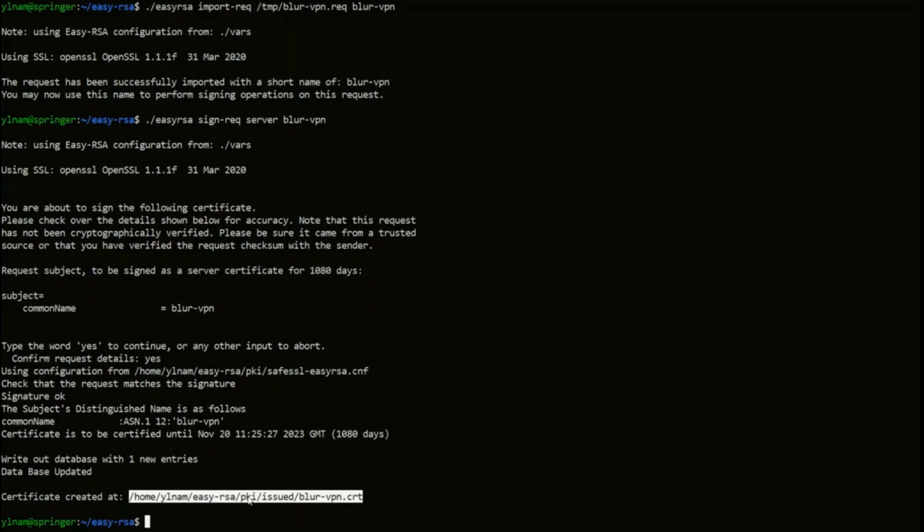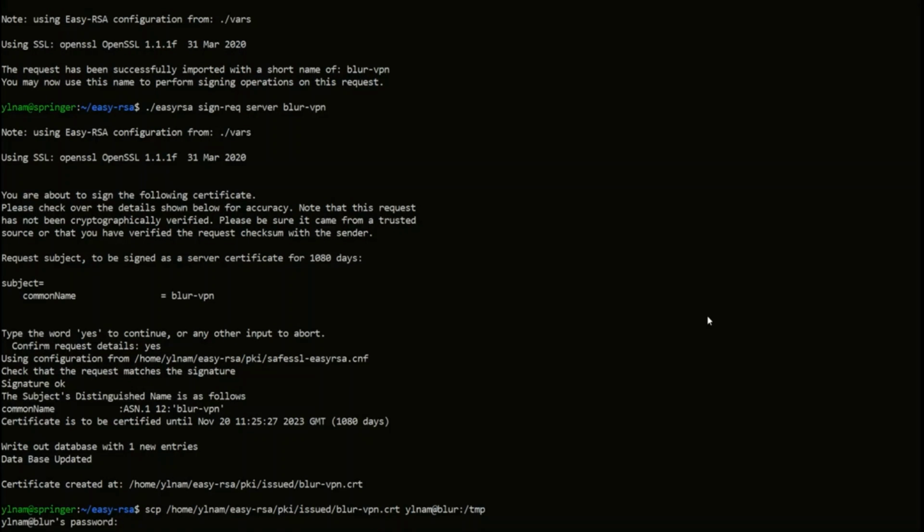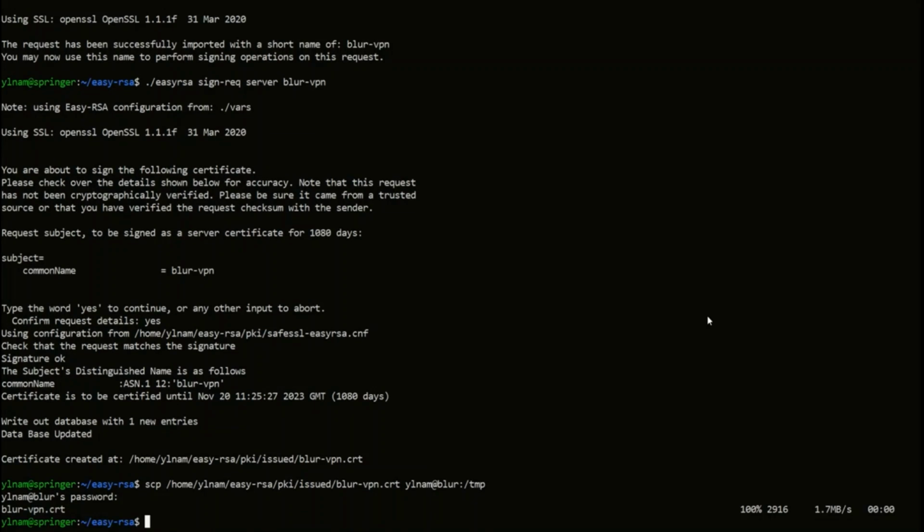Okay, we need to copy this one, right click, and send it back to our blur VPN server using the command scp, right click on the file, on the absolute path that we copied earlier, and we will send it to ilnam at blur machine. Press enter. Key in the password. There you go.